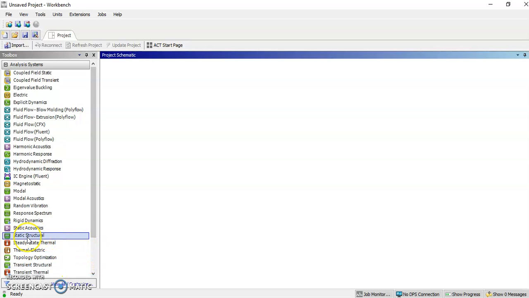I will do the initial step, which is to drag the static structural into this project schematic window. In that particular red box, you have to drop the static structural option. Once you drop that option into the red box, there will be several steps that you will get, which is the step-by-step procedure for solving the problem.